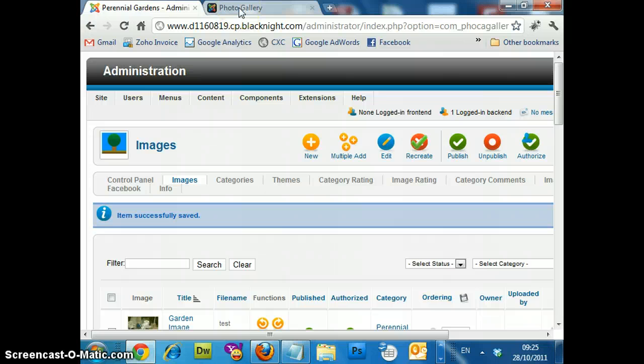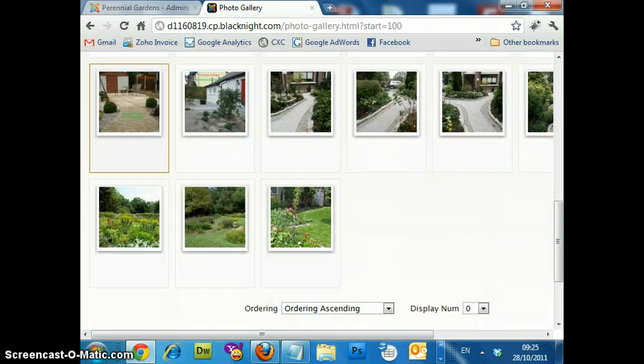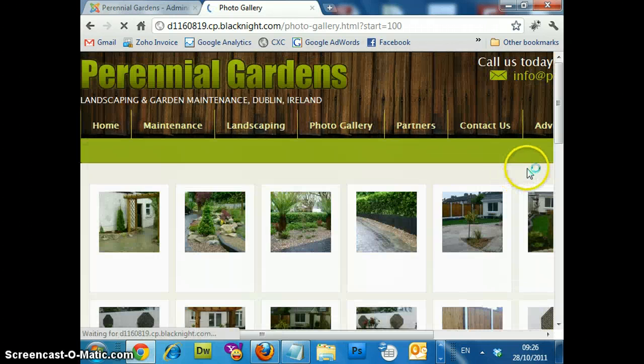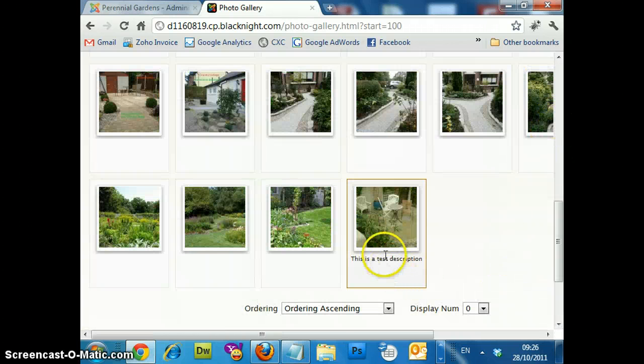So we'll go back to our web page on the site and we'll just refresh it there. And there we go. There's our image. And this is a test description. And when we click on the image, it will display the larger version of that image in the website. And that's how you add an image to the Perennial Gardens website.